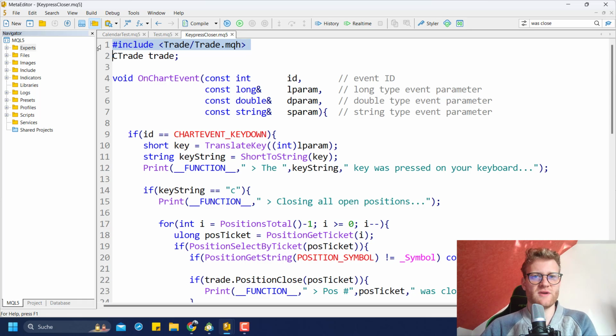So at the start, we include the CTrade class to be able to create an object variable of type CTrade. We will need this to close positions and delete orders. This is the easiest way. I mean, you could do it the complicated way, but I always recommend using the CTrade class.